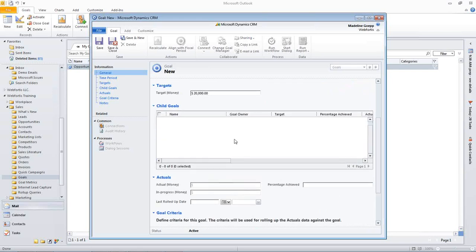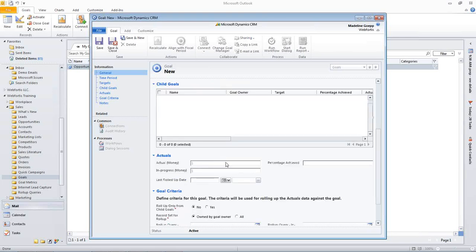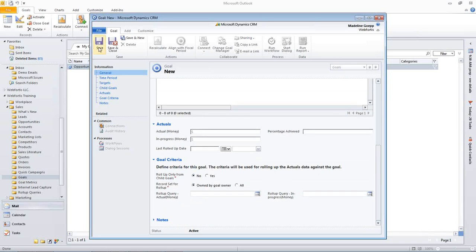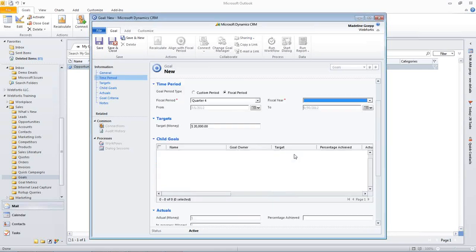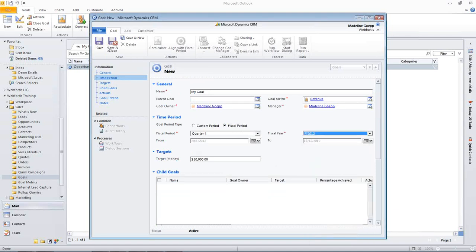We can also add child goals. So if every week, or maybe every month, I have a goal of 7,000 or 8,000, I can add those child goals here. If I scroll down even further, we have the actuals, and you'll see that these are grayed out, and the reason for that is that it's going to autofill. At this point, I'm happy with it, and I didn't put a fiscal year. 2012. Go ahead and hit Save.